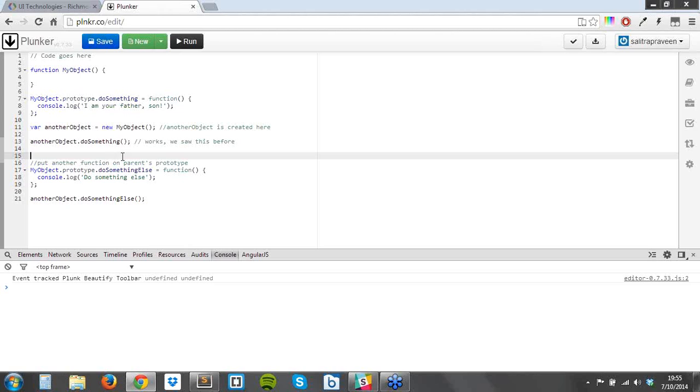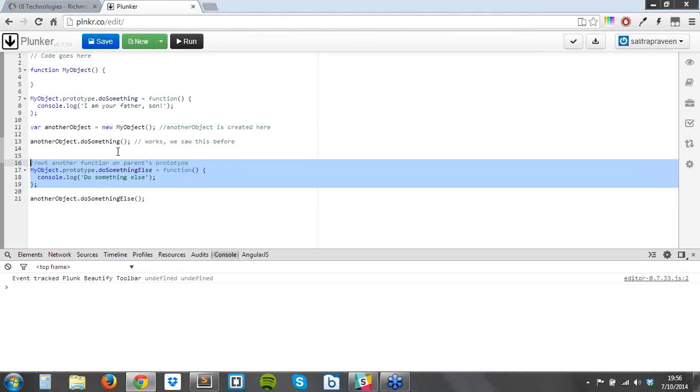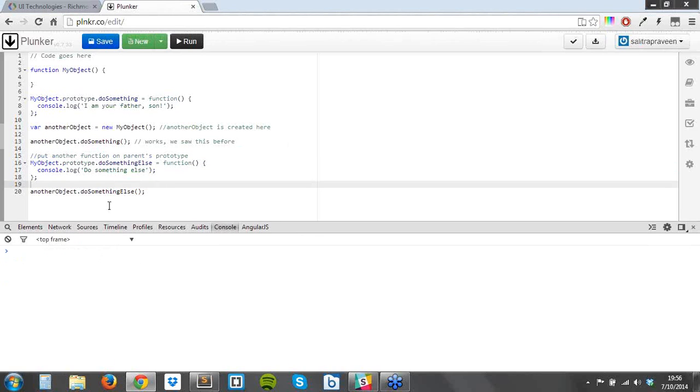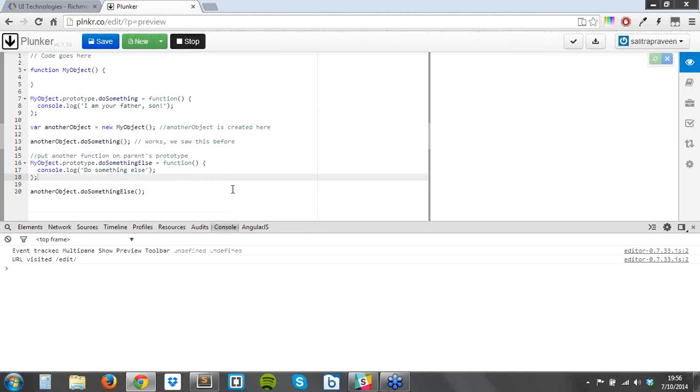Now dynamically, just after declaring this, we are trying to put another property on the prototype. And remember, this is happening at line number 17. Your another object was created at line number 11. Now you are putting this property, will this new function be available on another object which was created before this change or before this assignment? So the answer is yes. Do something else is here.